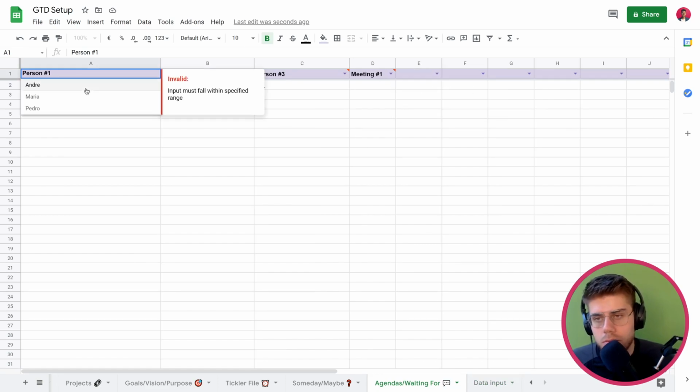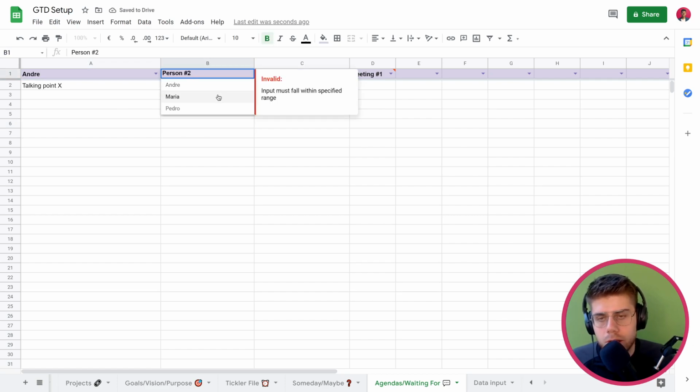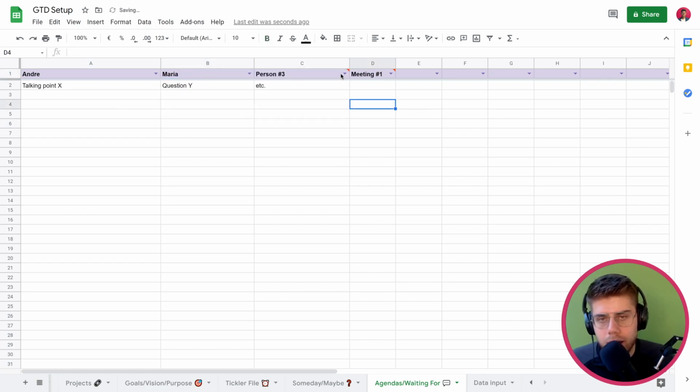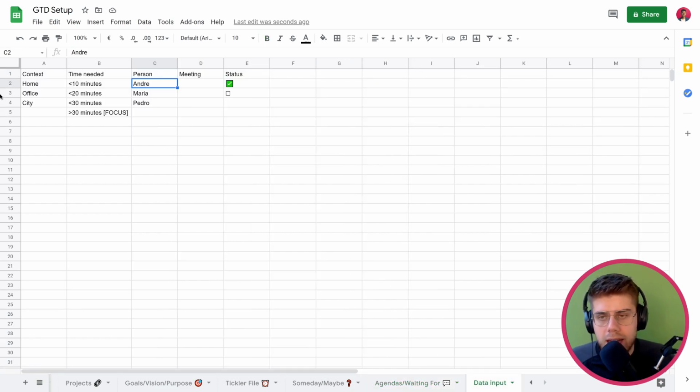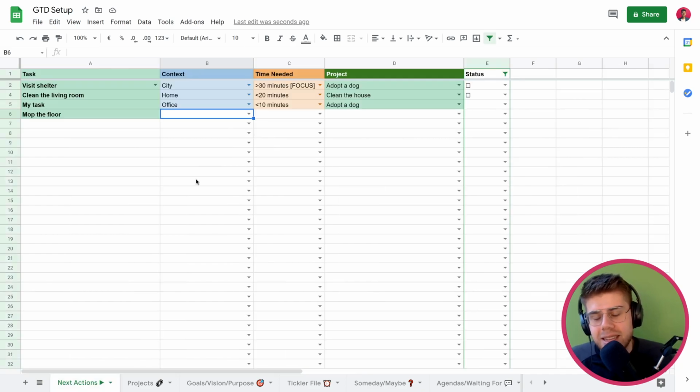And just, you know, I want to ask Andre something, or I'm waiting on something from Maria, and I have to discuss something with Pedro. Well, now I've got those lined up neatly inside of this particular tab. So again, I think this really shows that data validation is really the glue that holds the system together inside of Google Sheets. And just to reiterate, as you can tell, it's not complete, right?